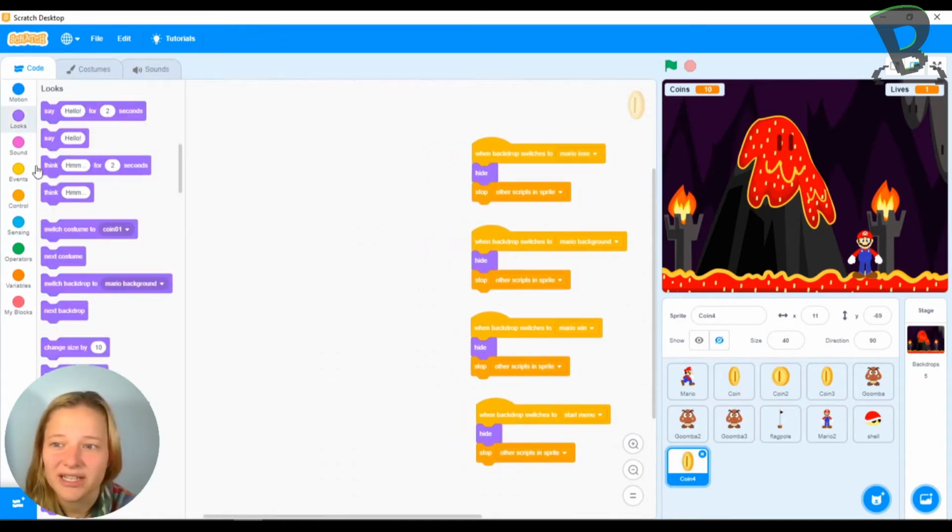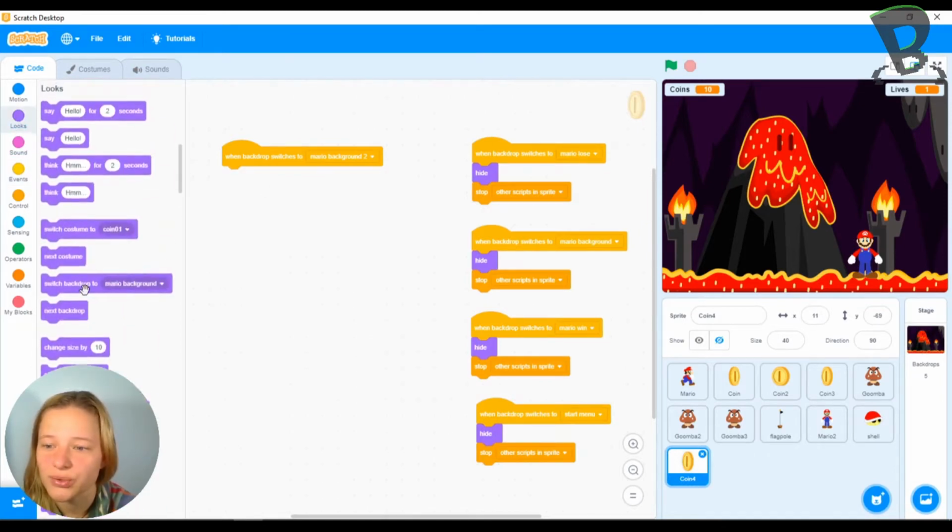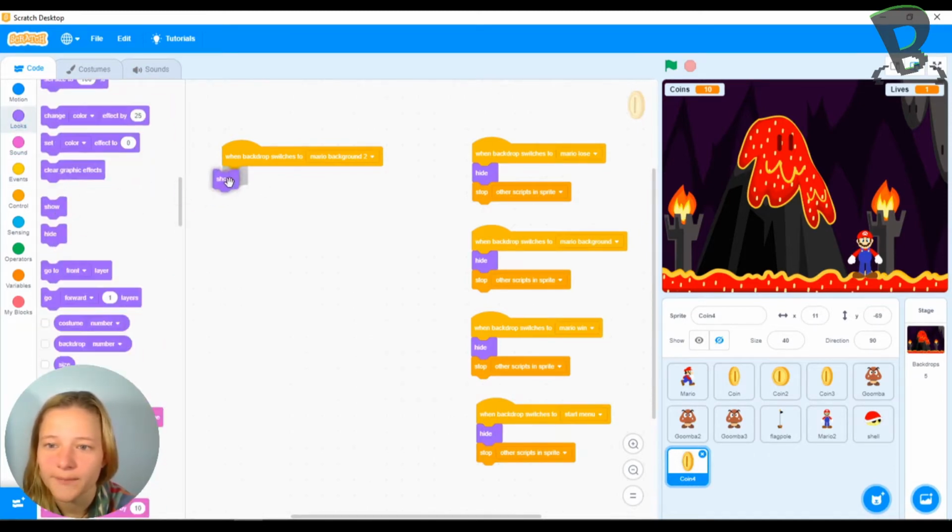For this, I'm gonna go to events and I'm gonna say when my backdrop switches to my level 2, which is Mario background 2, I want it to show. And I'm just gonna double click on that so that it actually shows up on screen. So now that I see where it is, I can actually go and place it where I want it to be. I want it to be above Mario's head, and I want my first coin to be on the far left side. I'm gonna make like a row of all my coins across the top.